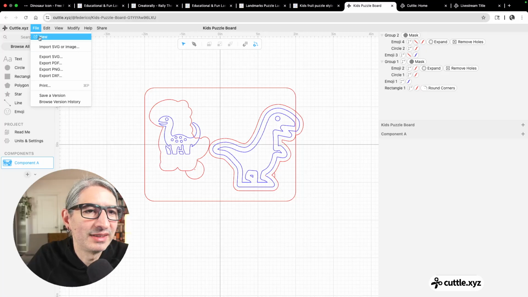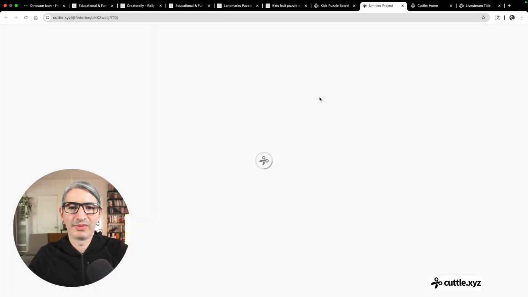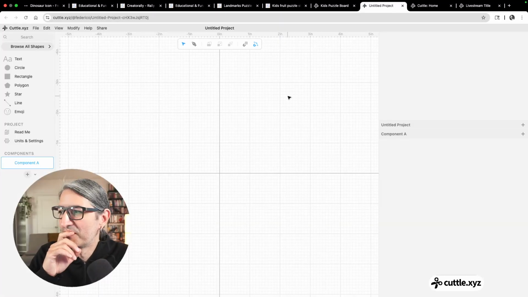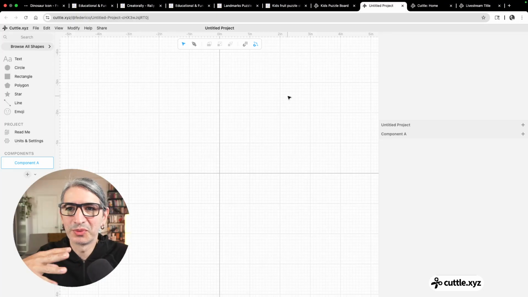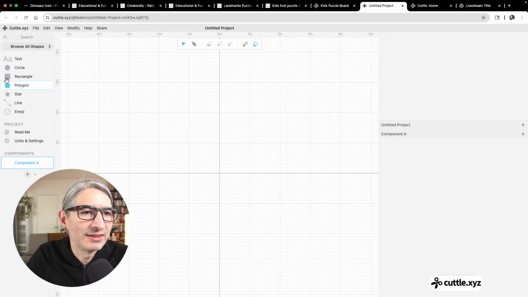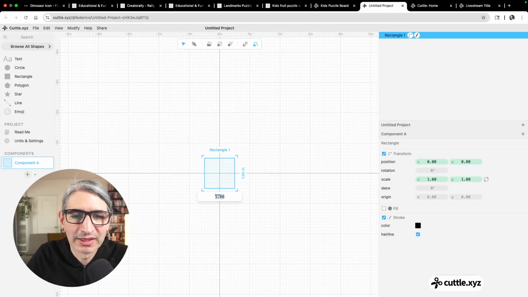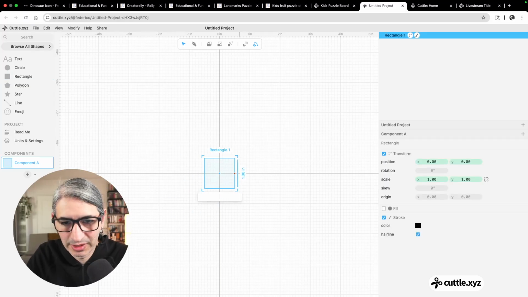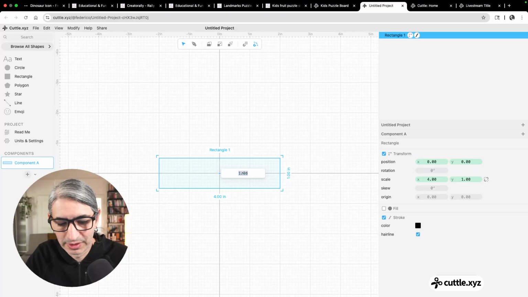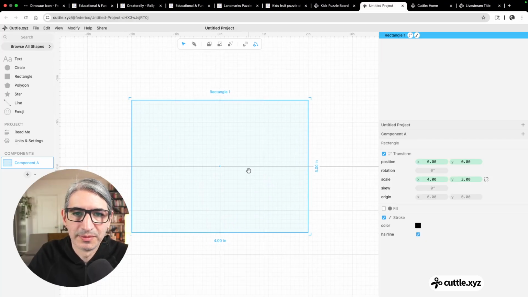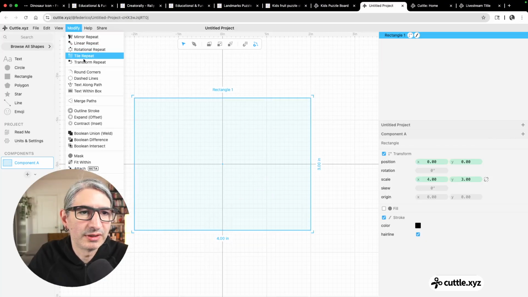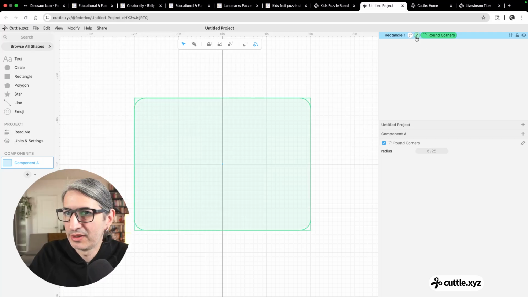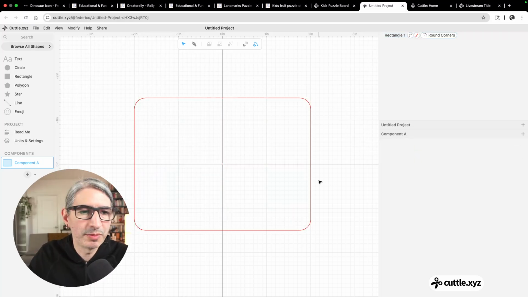I'm going to go to File and New. So, to show you what I think the advantage of separating things into components might be, I'm going to grab a rectangle again. I'm going to do again a 4x3. I'm going to apply the round corners. I'm going to go a little faster. So this would be my outline. I'm going to just name it here.